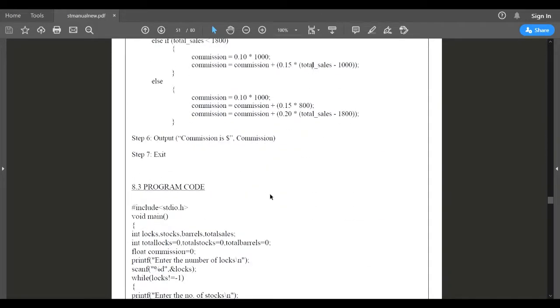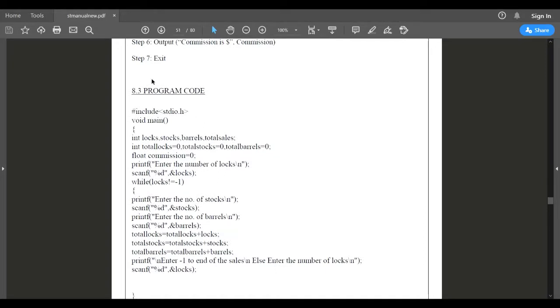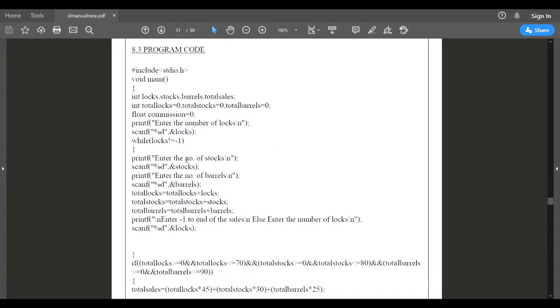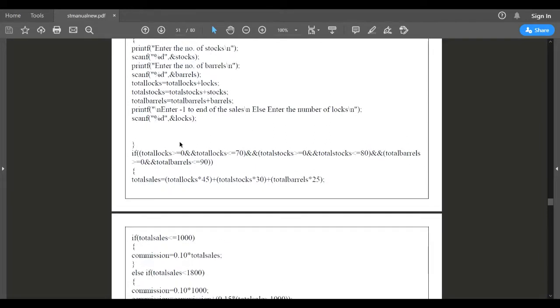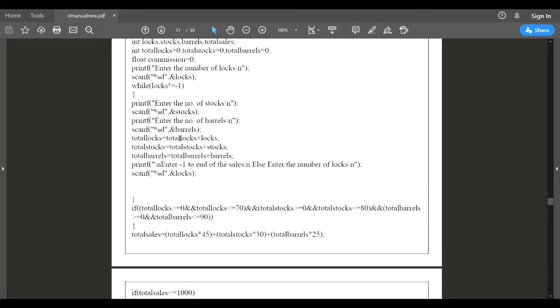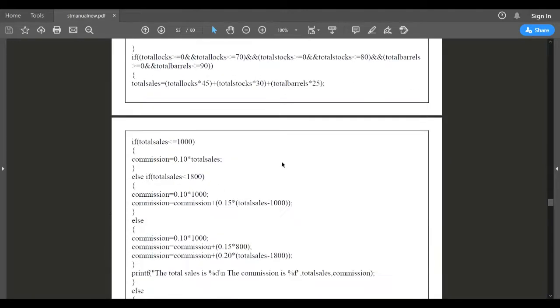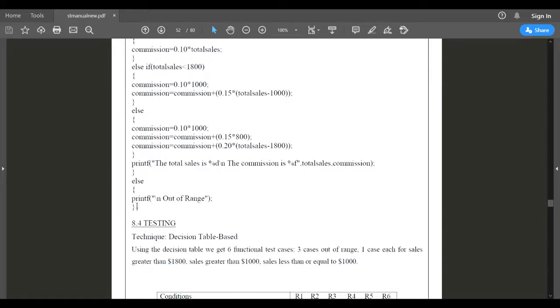After that we have to write the program code. This is in the C programming language. Here we have written a C code, so you can go through the C programming. Once the code is written, if it executes properly with no errors or bugs, then we can proceed with the test cases.